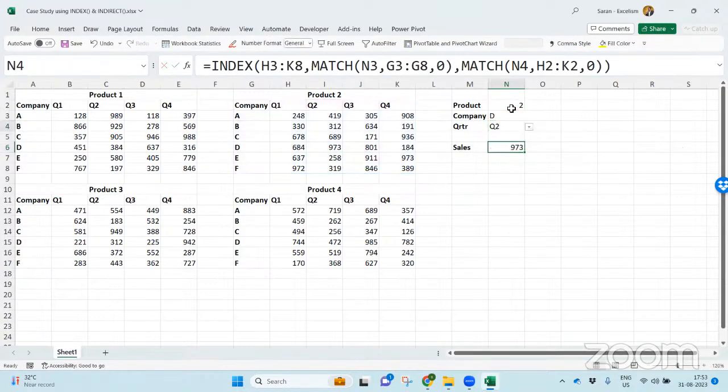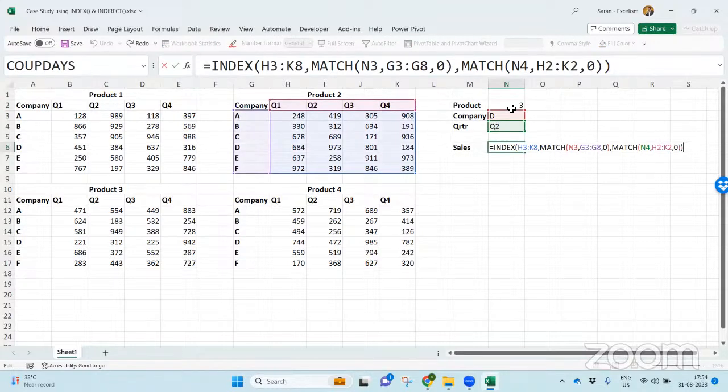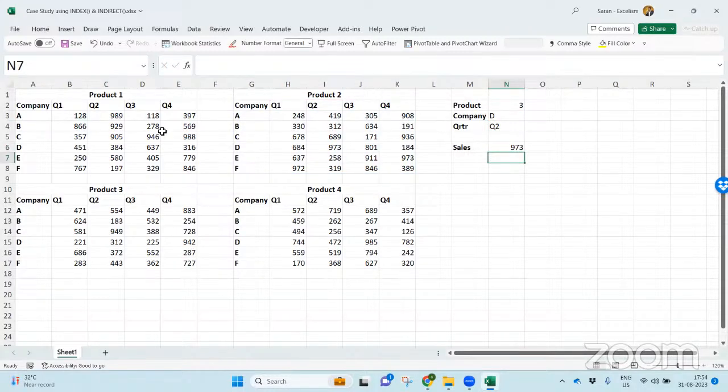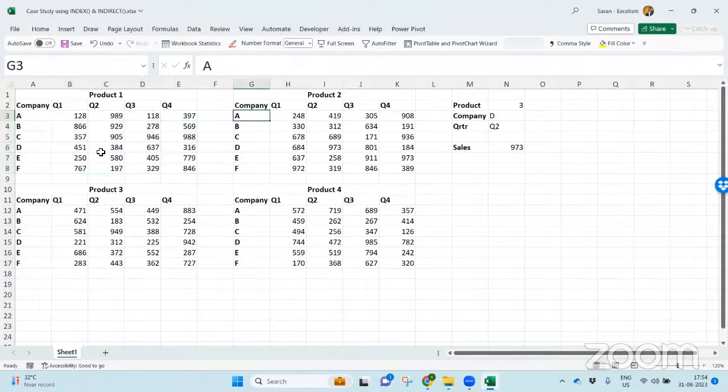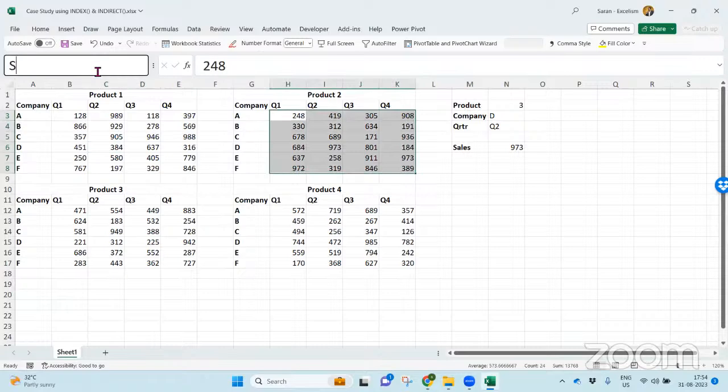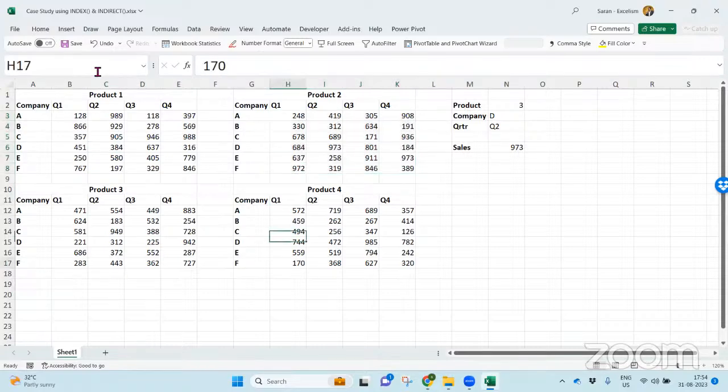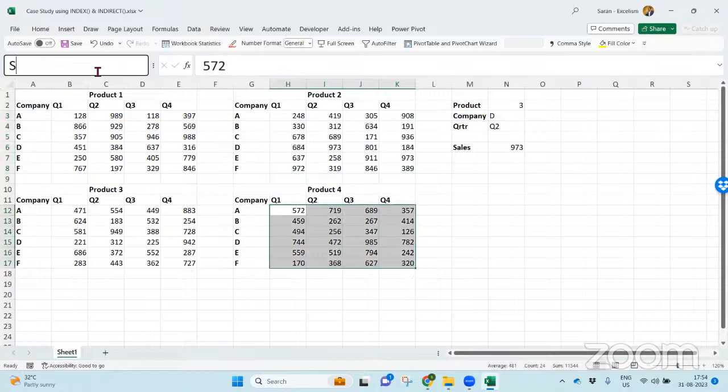Now, if I make this the third product, again, you have to go back and make the change. But instead of doing it again and again, can I do some alternative? Of course. What I can do is select this data and give it a defined name. Because it's sales data for product one, S.1 is the defined name. This is S.2, sales for the second product. This is S.3. Sorry, this should be S.4.